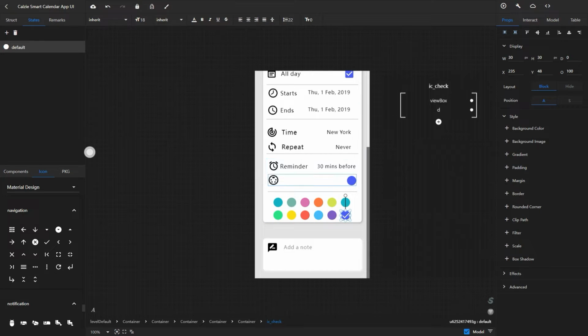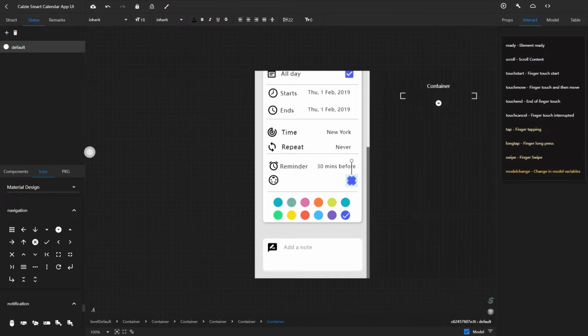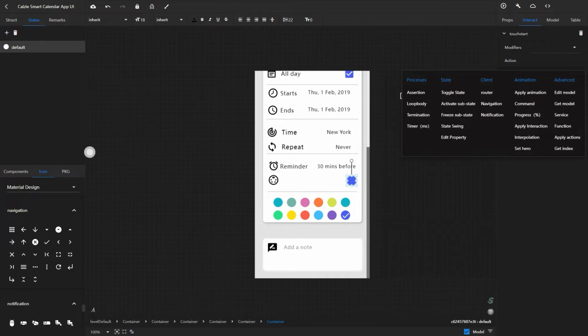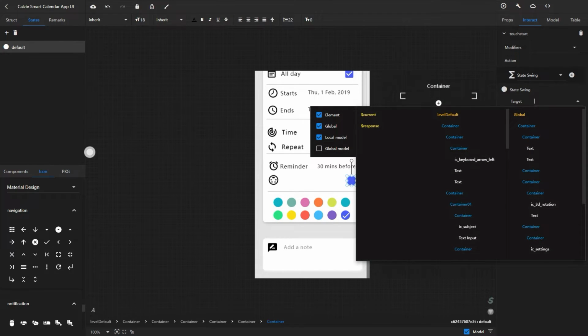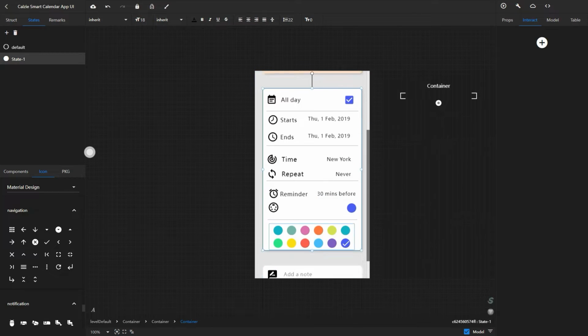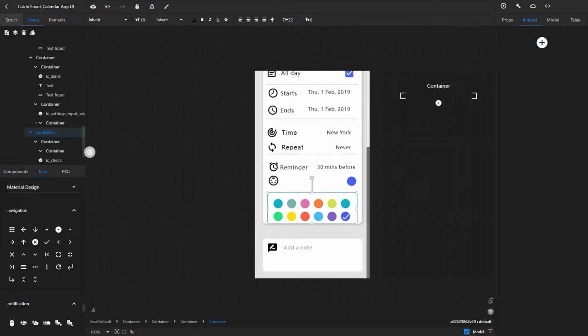Click on this container. Let's add an interaction to it. Click on the state swap. Click on the object. Click on this container to add a state to it as well. Click to activate invisible.